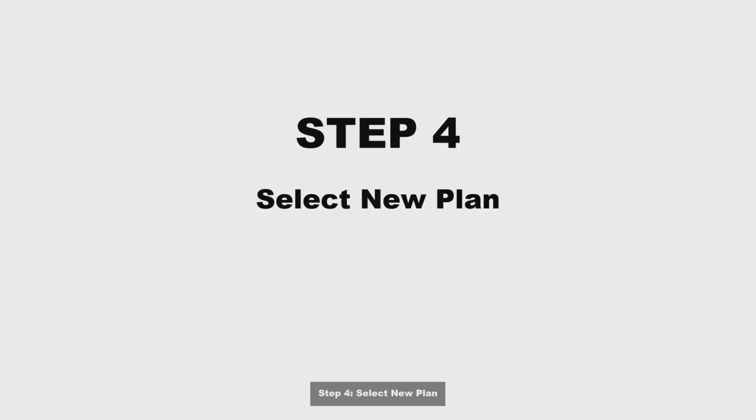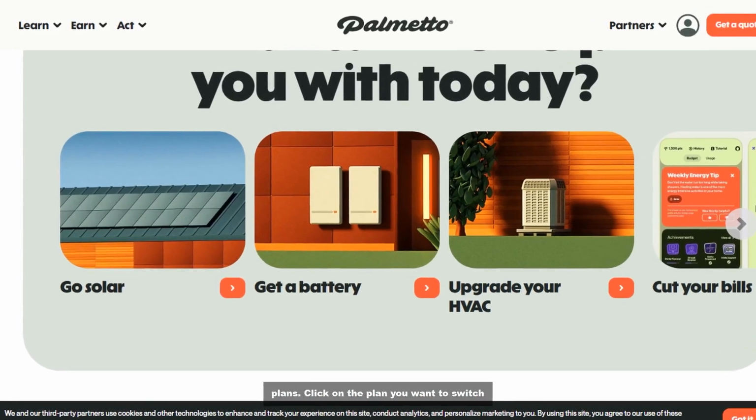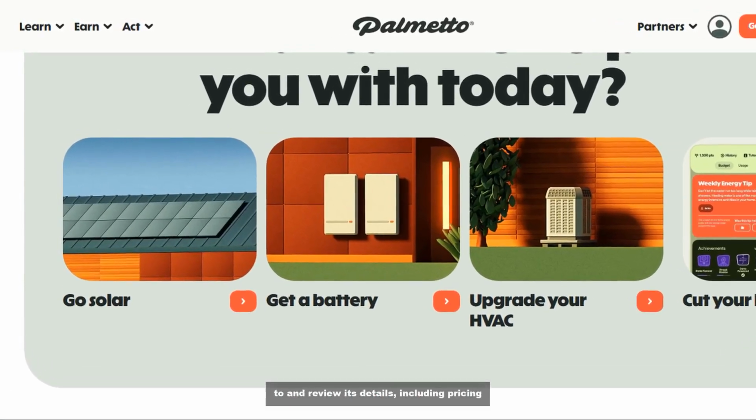Step 4. Select new plan. Browse through the available subscription plans. Click on the plan you want to switch to and review its details, including pricing and features.